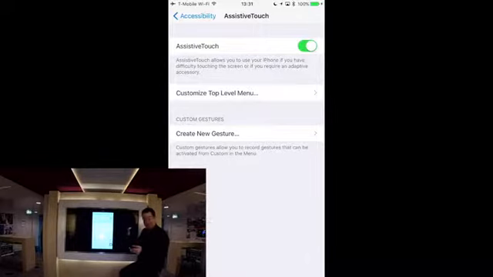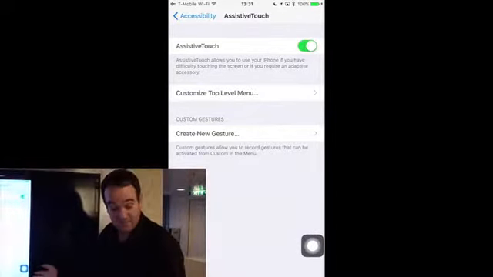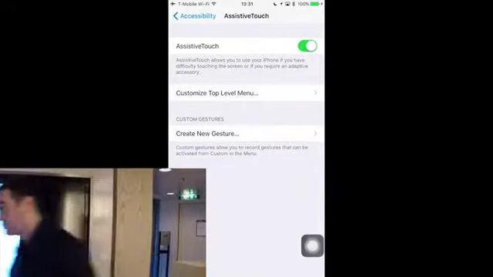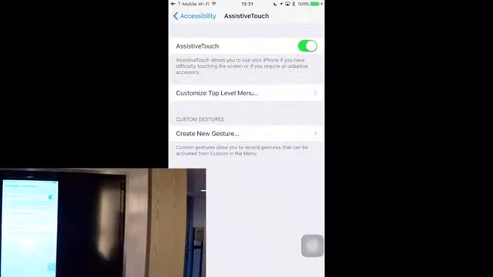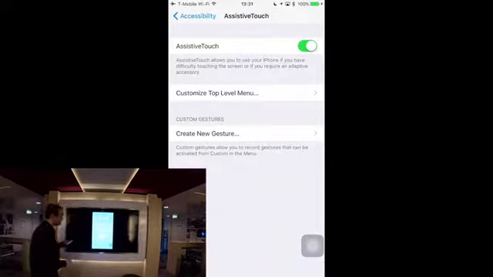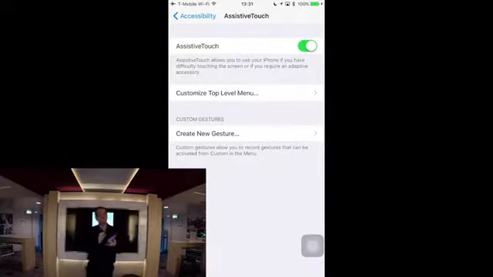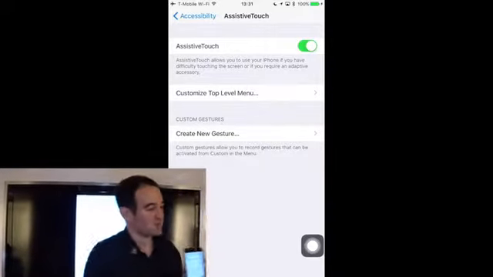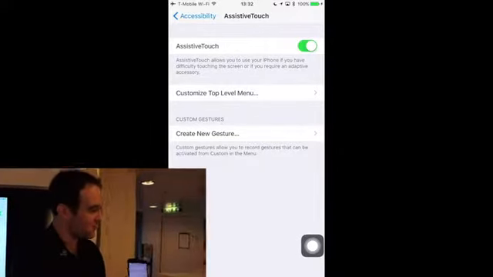He hates it. I hate it. We're in the same boat, because it gets in the way. You have to turn on assistive touch. If you're reading an email, or doing something like that, this just gets in the way. If I'm watching a movie, I don't want to see a virtual home button on my screen.